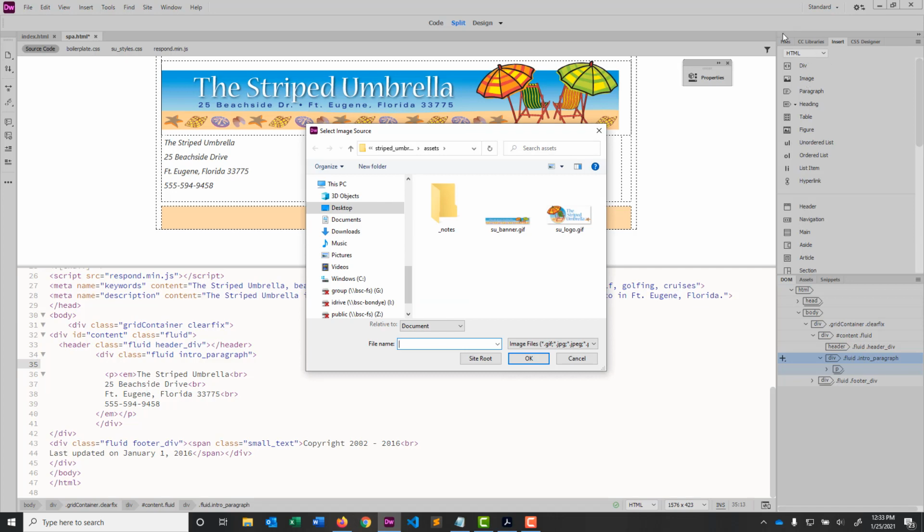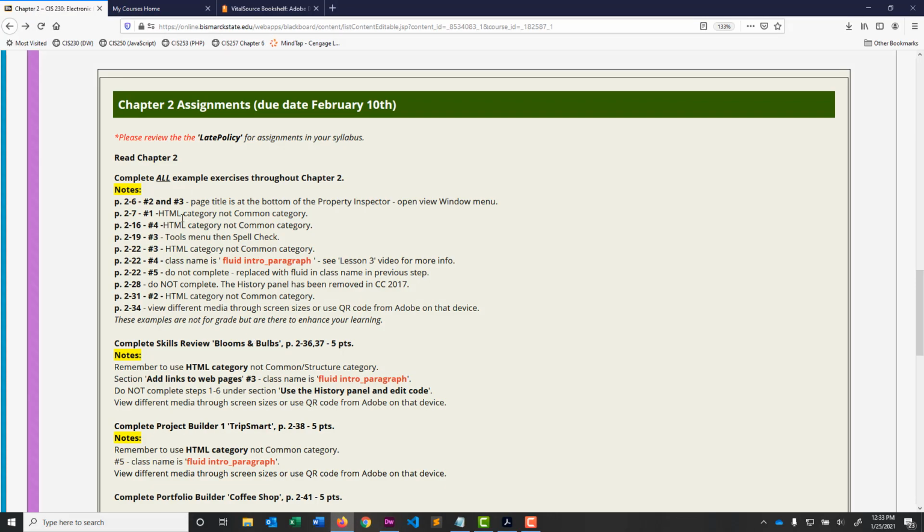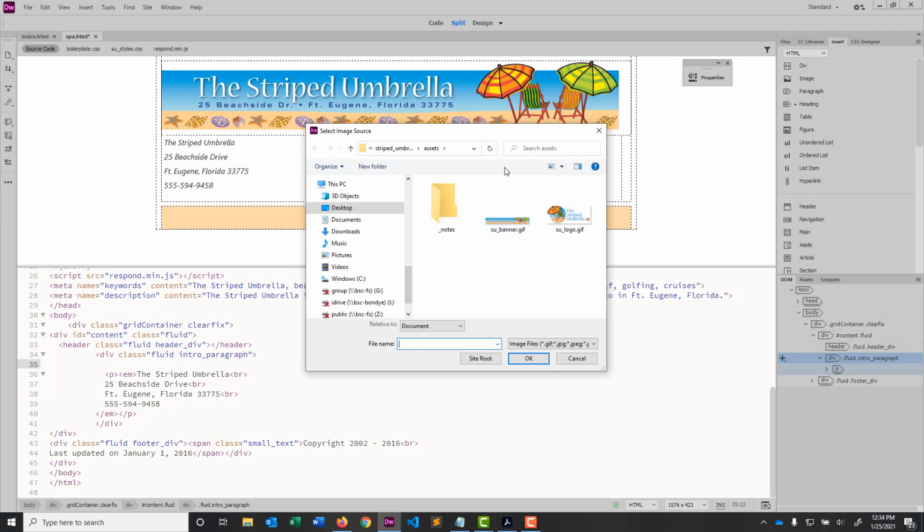By the way, in the instructions for the modifications here, it says quite often that we're using the HTML category and not the common category. There used to be a common category here, and we're going to be in HTML for a majority of the semester. We're going to be working with Form, and I hope to get into Bootstrap components. Okay, so HTML. Then we click on image, and then we have to navigate to where we're finding that image.